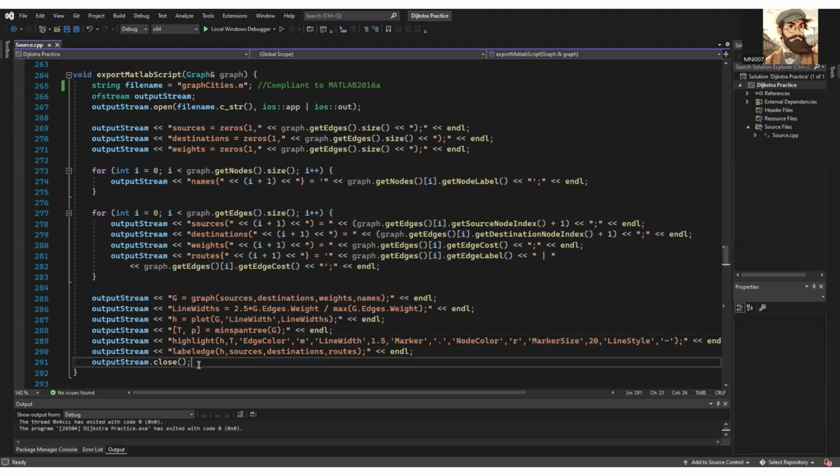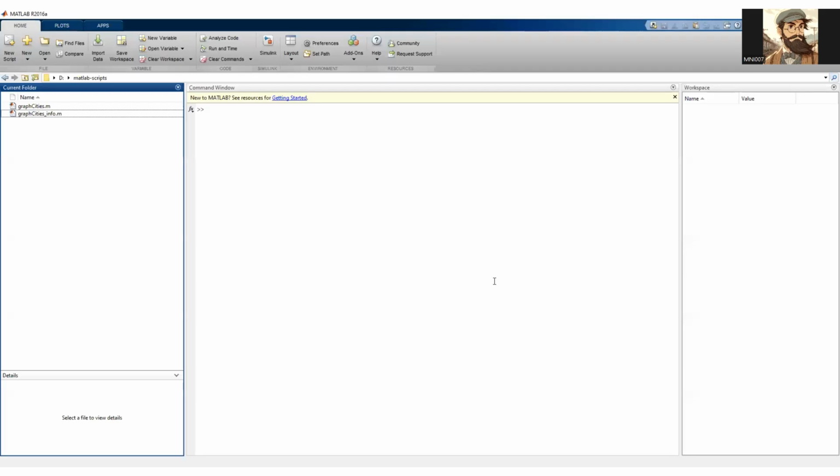So when we run this script, we get our MATLAB script. So let me quickly move to MATLAB screen, and let's see how this works. Here is our MATLAB screen. MATLAB has a similar kind of IDE. It has this command window here. It has workspace where it shows the variables, and it has scripts here.